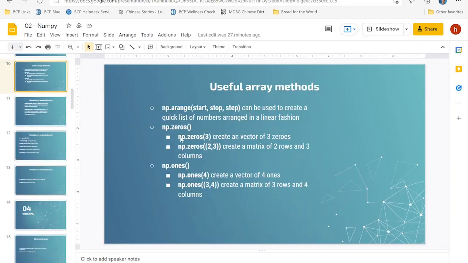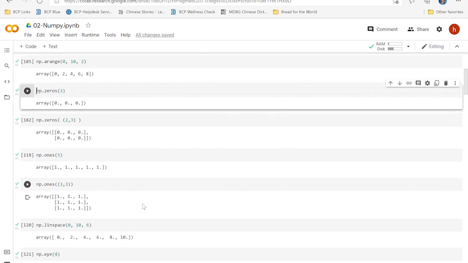And then np.zeros creates a vector, so a one-dimensional array of 3 zeros. And if you want to pass in a tuple, that can create a matrix of rows and columns. So you'll see that illustrated right here. You pass in one number, and you get an array of that many zeros.